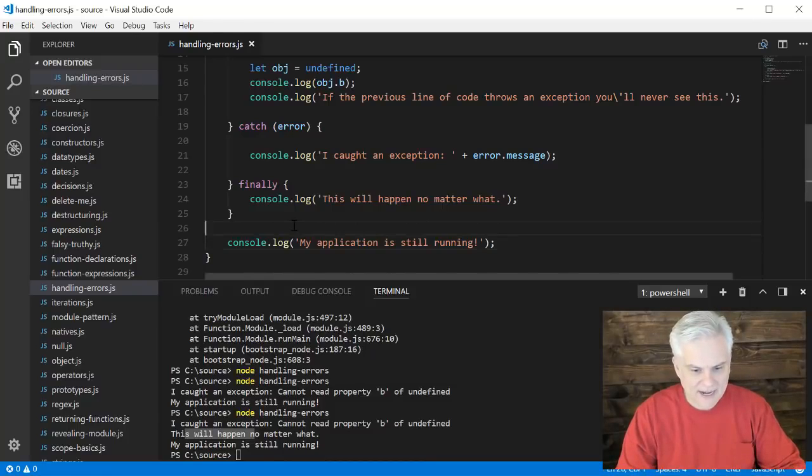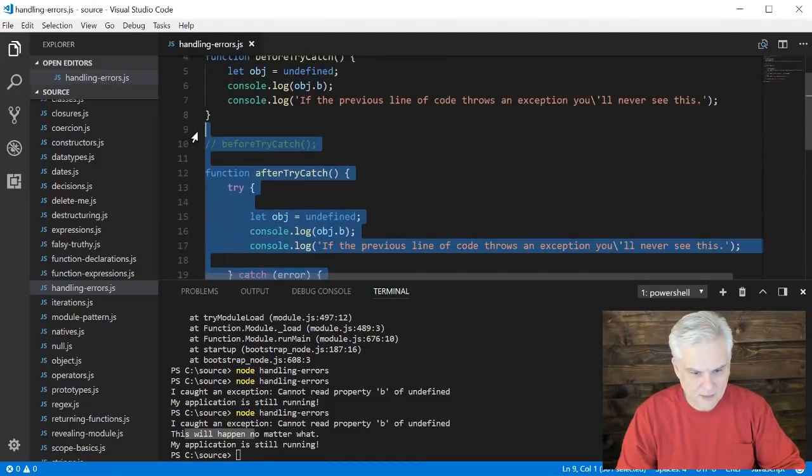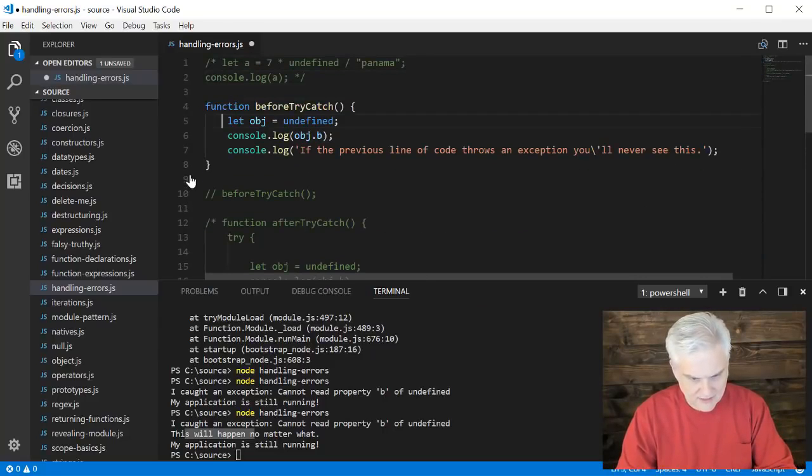So I'm going to comment everything we've done so far out, and we're going to create one more example here. So let's do that, and I'll comment all this out too.